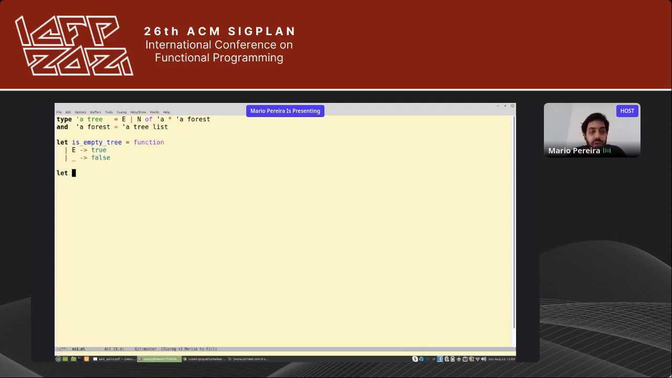All right. Now another function is one that builds a tree of a single node, so one that has no descendants. It only contains the argument x.